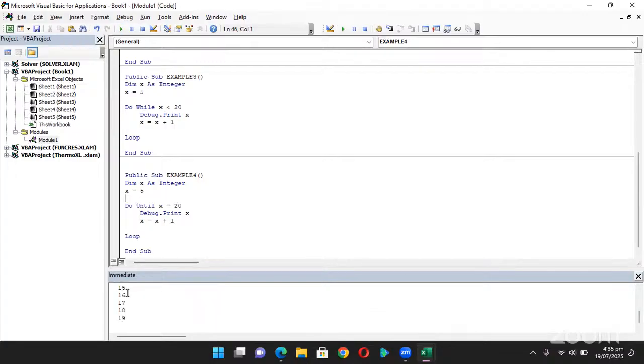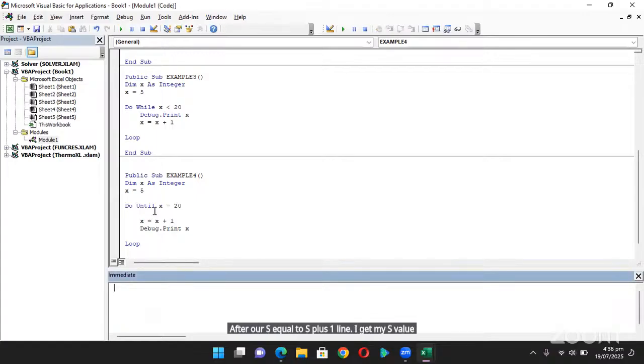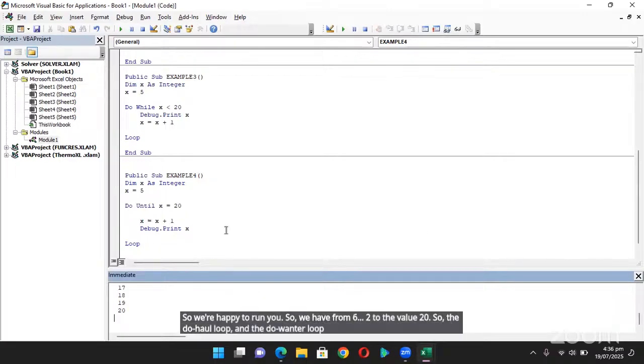So we have 19. Are we there? If I bring my debug line after our x equal to x plus 1 line, I get my input x value up to 20. So I have it over here. We have from 6 through to the value 20. So the do while loop and the do until loop work in the same fashion.